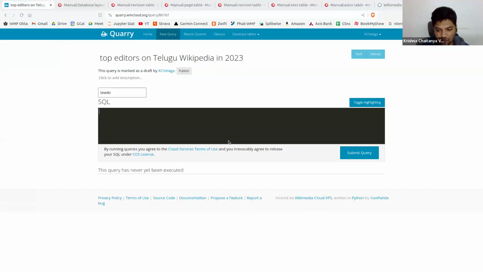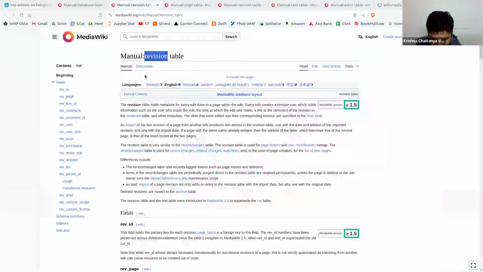SQL has three primary parts when you're writing the query, and then there are optionally four to five other parts. So we start with select, which is the things you want to see in the revision table. Nothing for now, I'll come back to this later. And from is which table do we want to query from. In this case, it's the revision table.